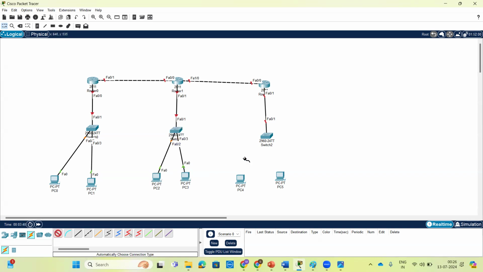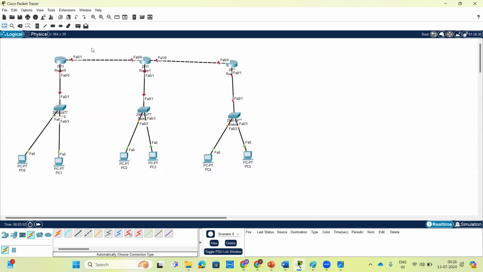Likewise, connectivity through straight cable is done. And now move to the configuration part. In between, we are taking one network, 1.1.1.0/24.